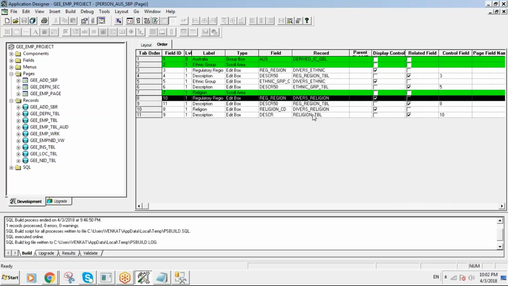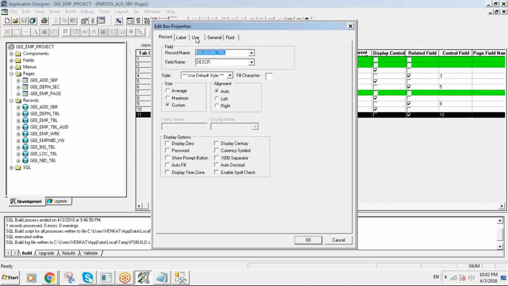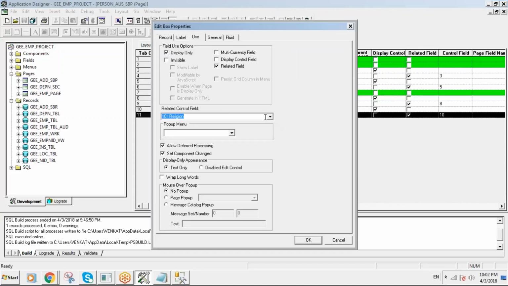That means if you have multiple display control fields in your page, you have to choose manually which is your related control field. In our scenario, we have only one control field. That's why it is showing only one in the drop down. But here you have 4 control fields on the page. You have to choose which control field should display the description. Change the description size.